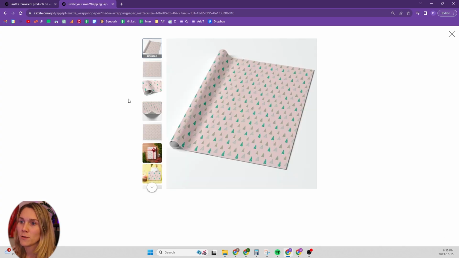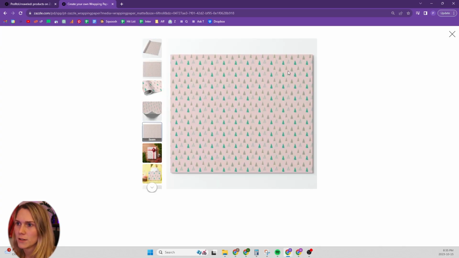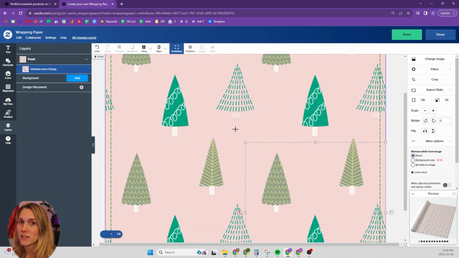So then it would be smaller and no seam. But notice how you have to line it up perfectly with these little squares. So I'm going to show you how to do that. That's the tile function if you have a perfect square design.